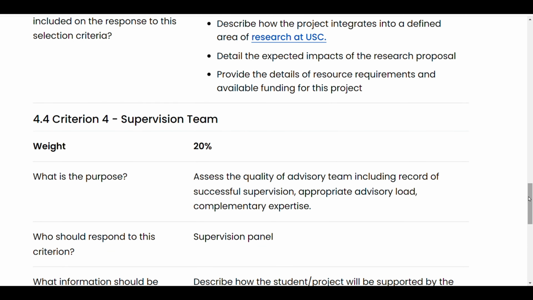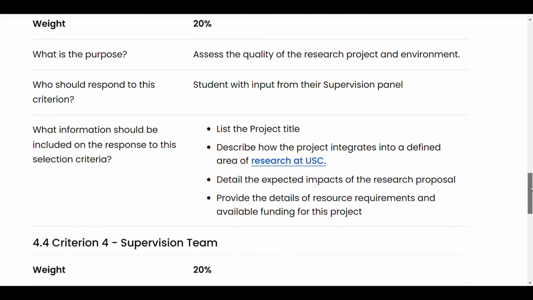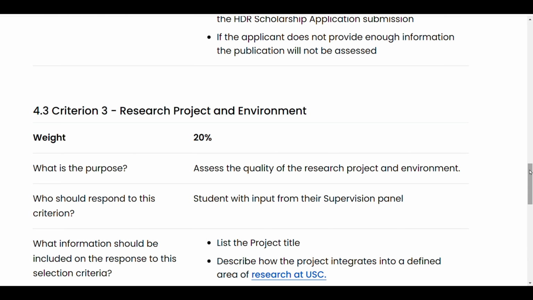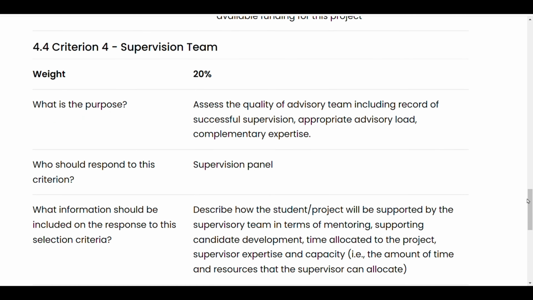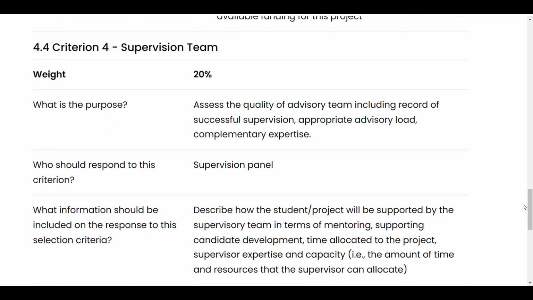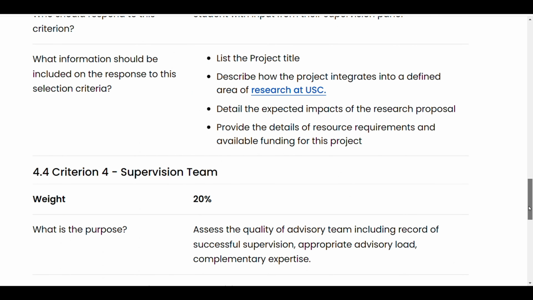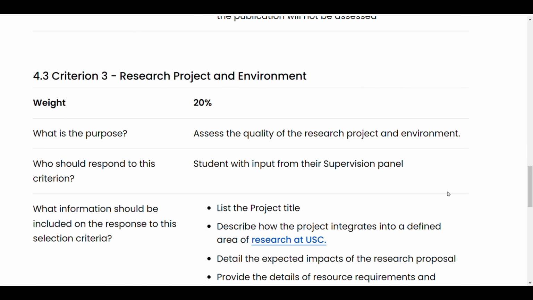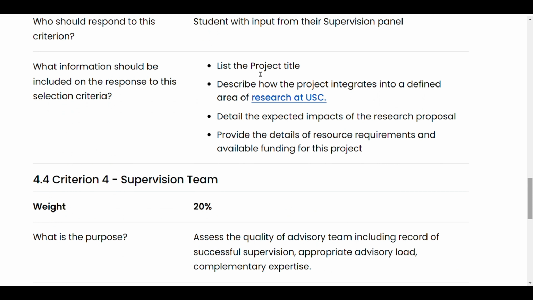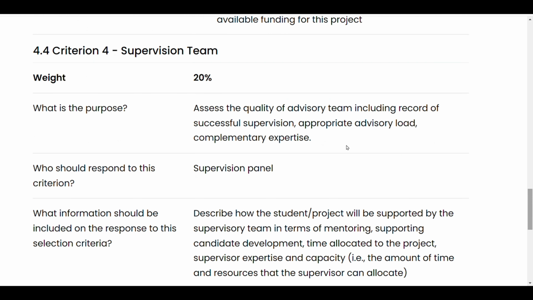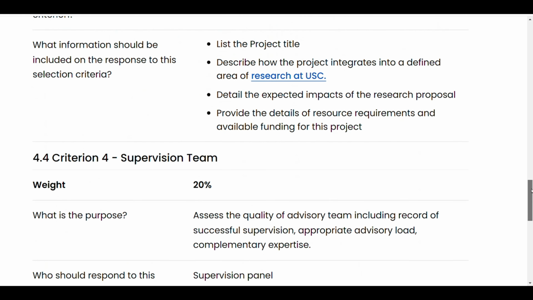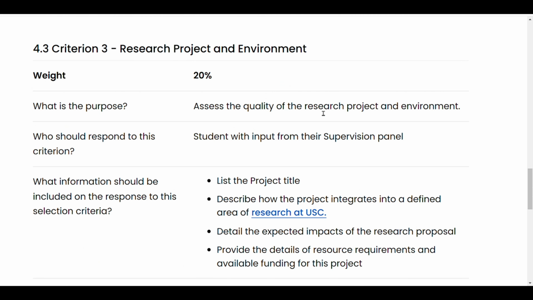It's very expedient that you get a supervisor before you apply for these scholarships, because that alone will give you 20% of the total application. And the last one is the supervision team, which is related to the mentoring and supporting by your research supervisor. The research project environment is more about your research proposal, your project title, and the plan for your research work. The supervision team is more of your research supervisor, and it's 20%, and your proposal is 20%.